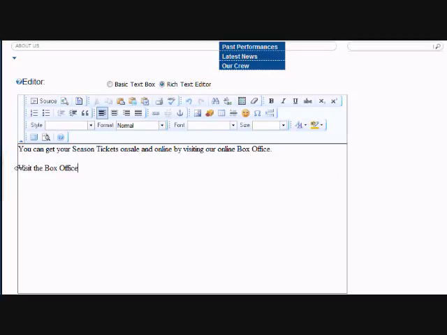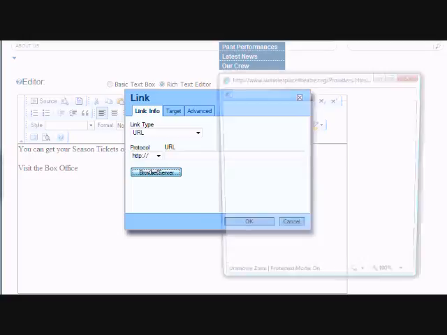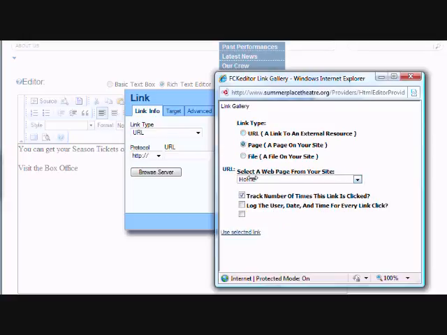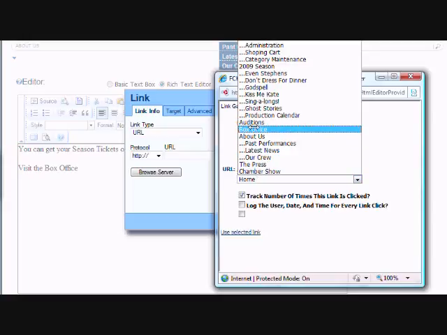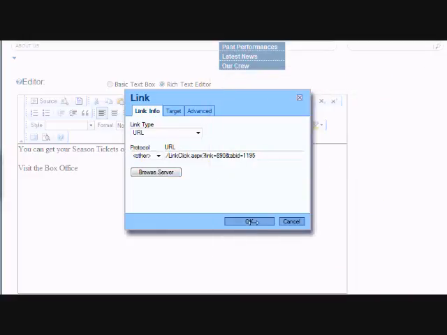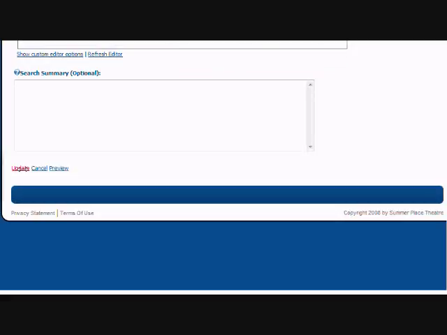I want to highlight this. Click my link tool. I'm going to browse for what the page is. My next pop-up says, do you want this to be an outside link or a page on the site? I want it to be a page. What page? I want it to be the box office page. Track the number of times it's clicked and use the link. There's the link. OK. That's now a link, as you can see. And now we save by updating.